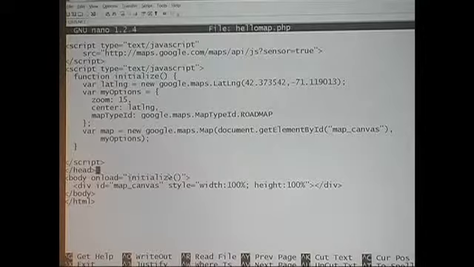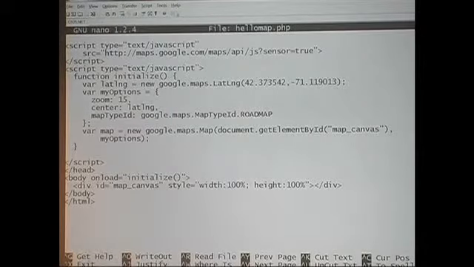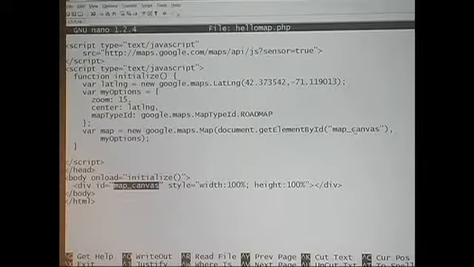Initialize is the function that I declare up here. This basically sets where I want the map to be centered. This was the latitude and longitude coordinate for Harvard Square. And I can also set my zoom. So 15 was what you saw before. With a lower number, it's more zoomed out; a higher number is more zoomed in. Also, you need an ID for your map. In this case, the ID was map canvas.